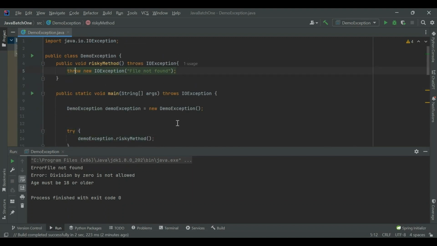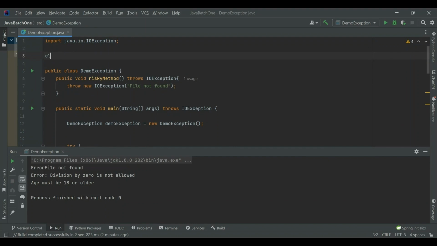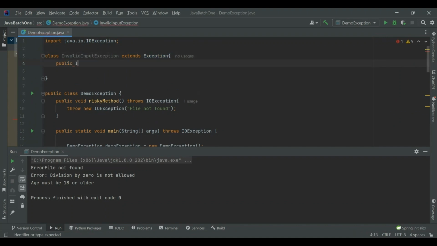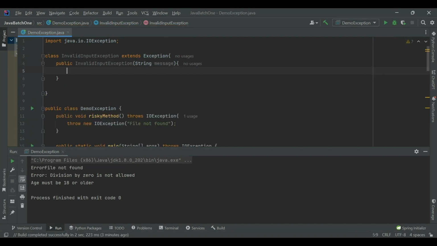Let's check an example of how a custom exception can be created. For creating a custom exception, I'm going to create a class called InvalidInputException. This is not a built-in exception. We are just creating it in this session itself. So you need to extend your class using the Exception class and call the constructor. So public InvalidInputException(String message). Your constructor for the class is going to take a parameter which is a String, and pass that to super(message).